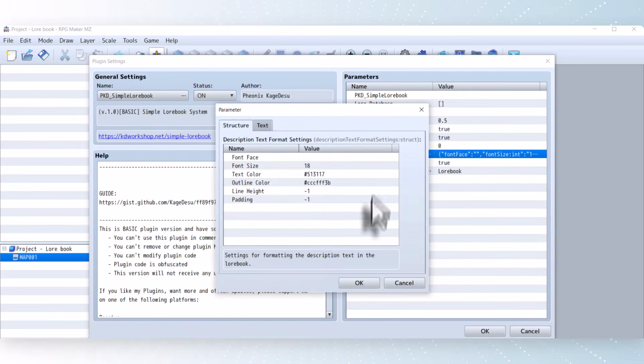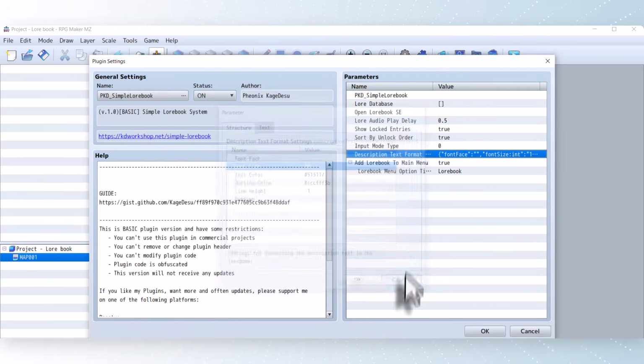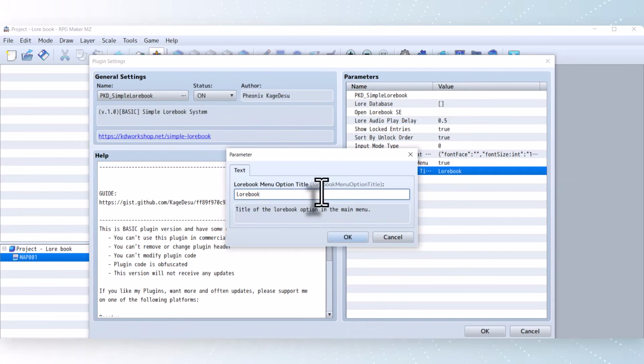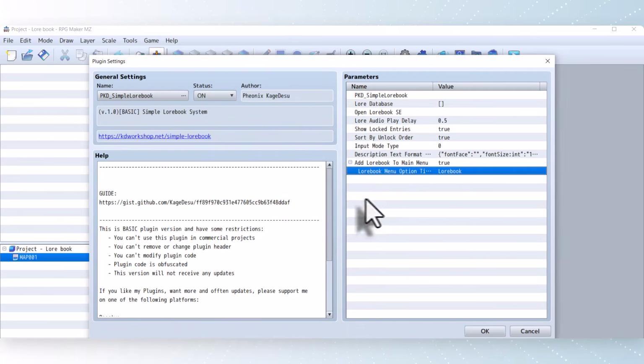Text formatting settings can also be adjusted directly from this menu. Here you can customize the font size, text color, and outline color to better match your game's visual style and readability. Finally, you can choose whether the Lorebook appears in the main menu and set its in-game name.